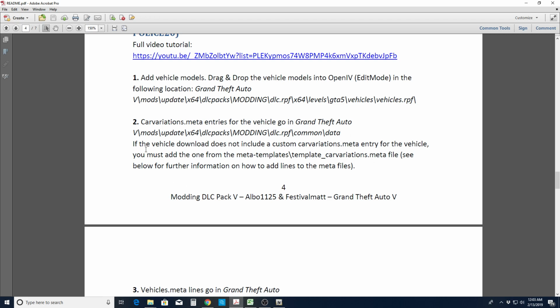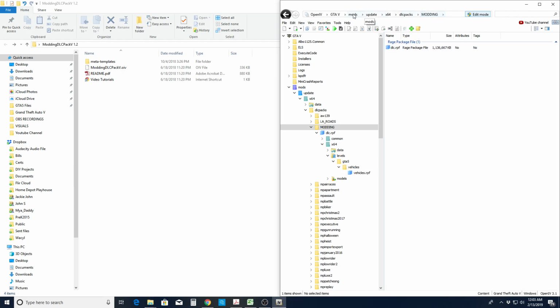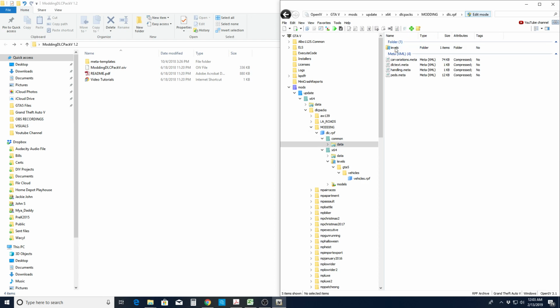So this states, if the vehicle download does not include a custom car variation meta entry for the vehicle, you must add one from the template folder inside Albos install folder under template underscore car variations.meta. See below for further information on how to add the lines. So we're going to go over that. So we will go to the path that it had stated. So we're going to go right here, mod GTA5 mods, update x64 DLC packs, modding, DLC, common, data.